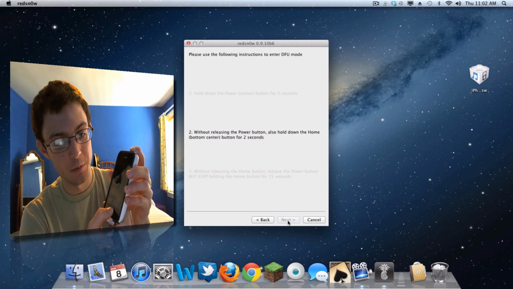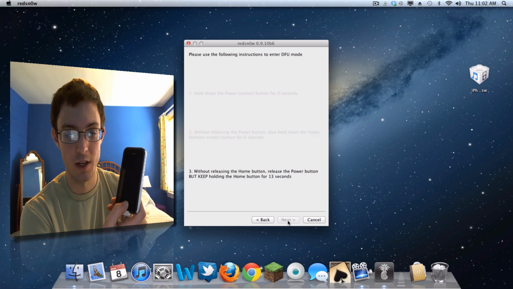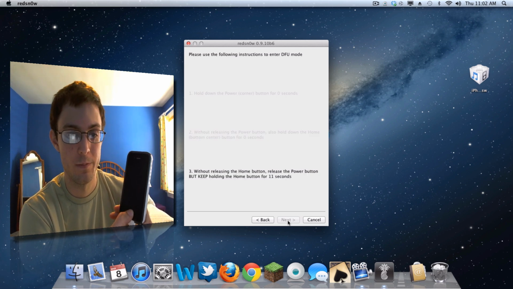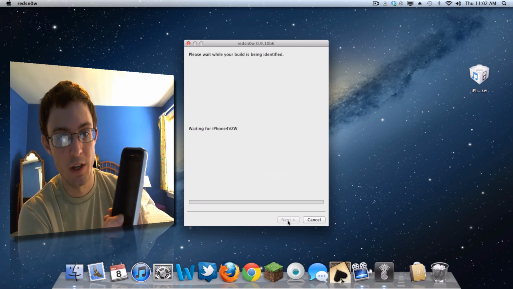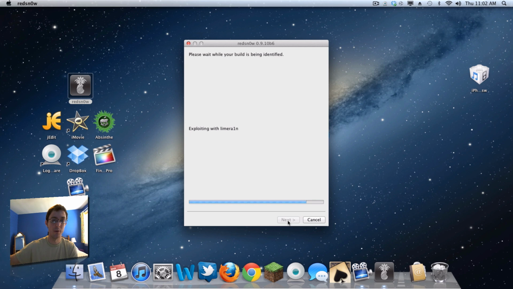And then when the Apple logo disappears, you're going to let go of the corner button, but keep holding the home button until it reboots. And you guys should see it on your screen. See, now it says exploiting with limera1n once again. This will just rerun the program really quick so that it can reboot your device.